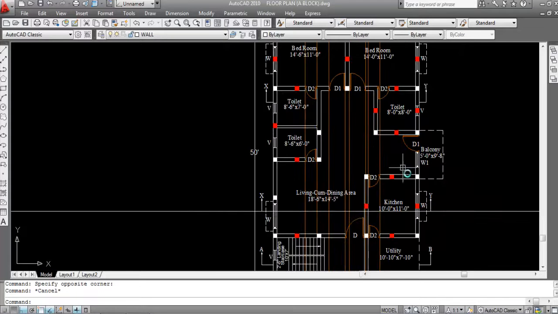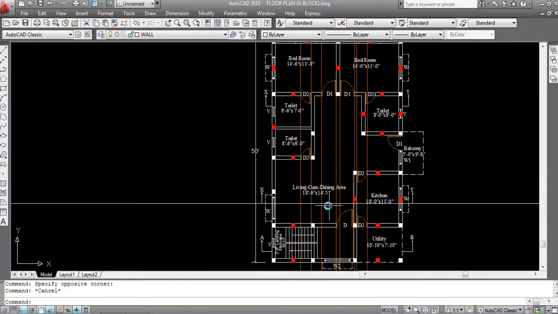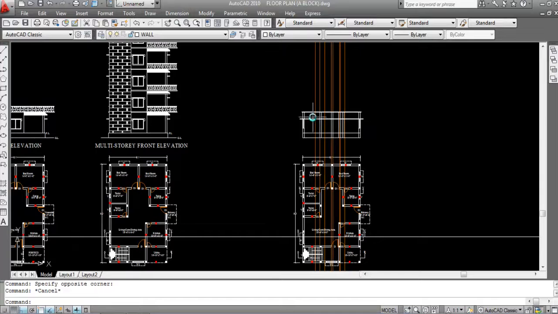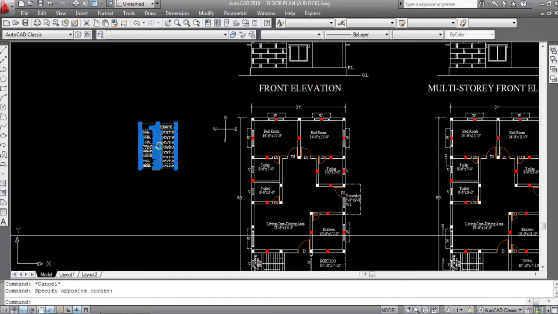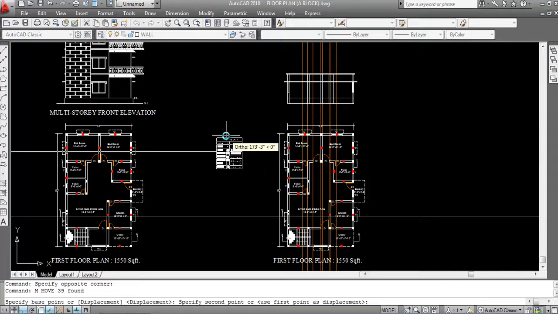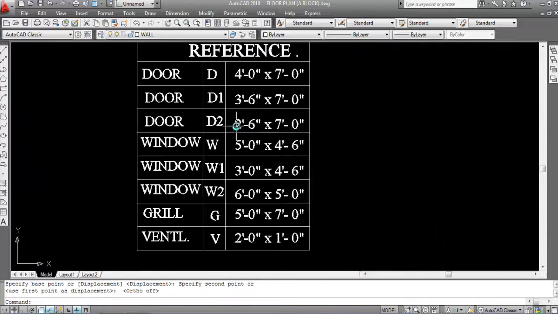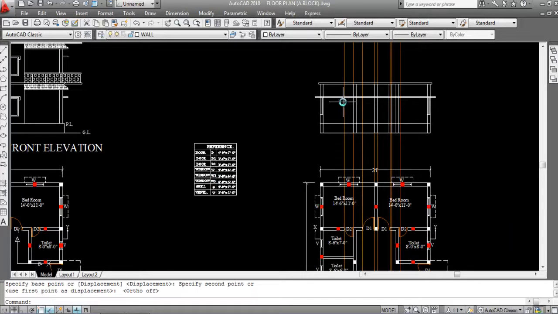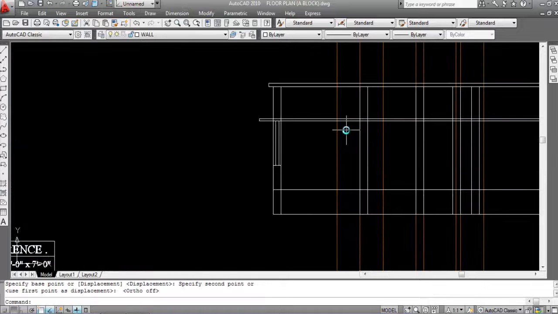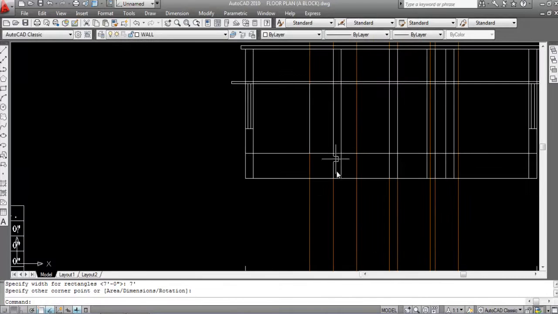Now here this is the D2. Now we need to move this reference to this point. Okay. So this is D2. So D2 is 2 feet and 6 inch into 7 feet height. So take rectangle REC, enter, specify first point here, right click, dimensions. This is 2 feet and 6 inch, enter. Now specify height 7 feet, enter. So this is the D2 created. Now delete these two lines. Alright. So this is D2.